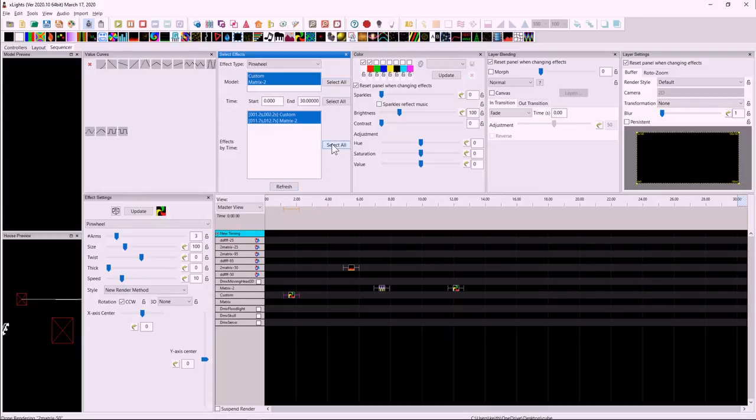It basically will select them all, and now I can do things like bulk edit them and so forth. So when you've got a sequence, you've got a large number of effects all spread all over the place, and you go through it and you say, well geez, I really just need to grab all of my pinwheels, or I need to grab all of my on effects on this particular model because I want to change their color or whatever it happens to be.